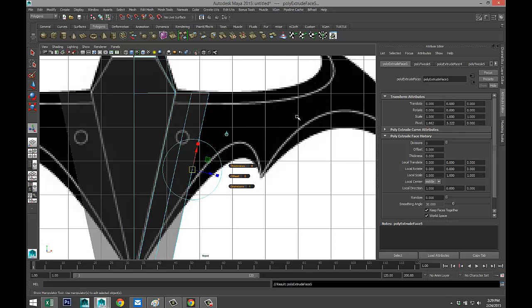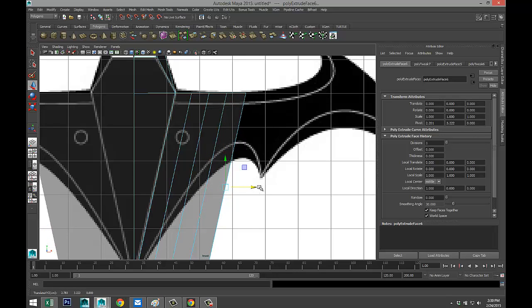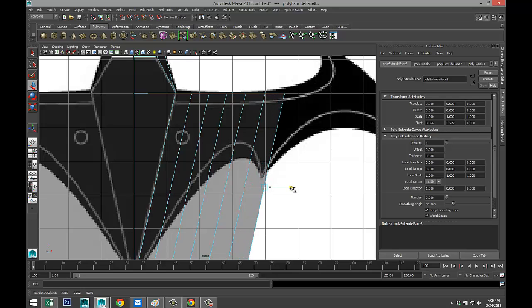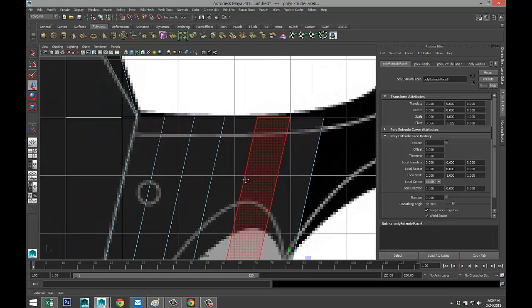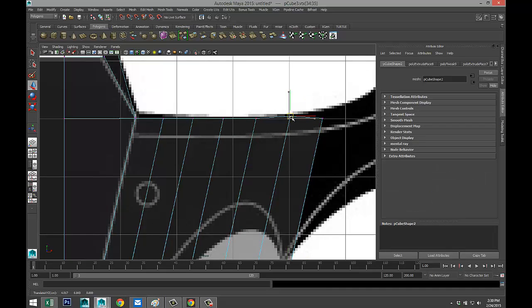Repeat that, so G, W, like so, G, W, G, W, and again, until about there, okay? And first we're gonna tweak a little bit, all right? So we're gonna right click, go to vertex, and from about here, we're gonna start to follow that curve.